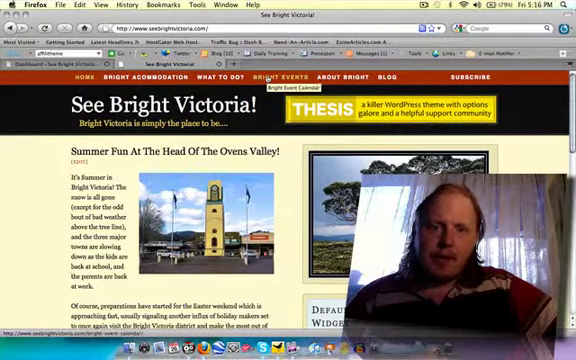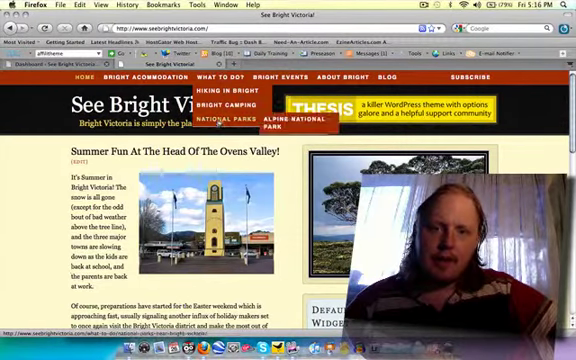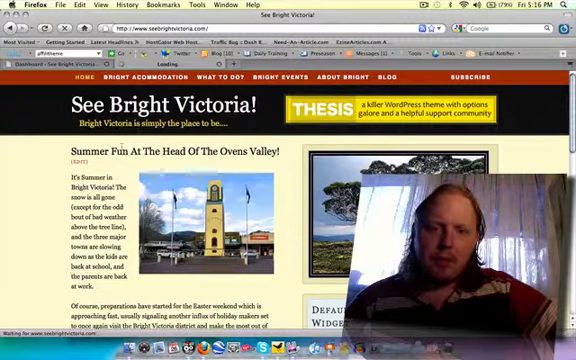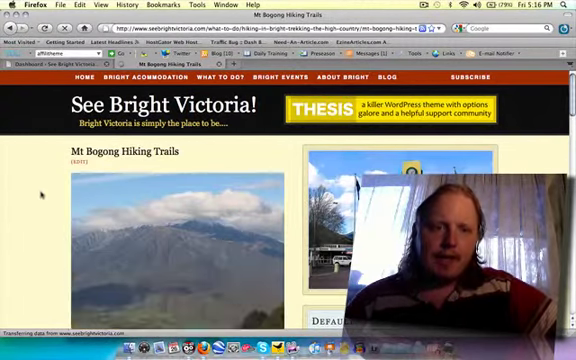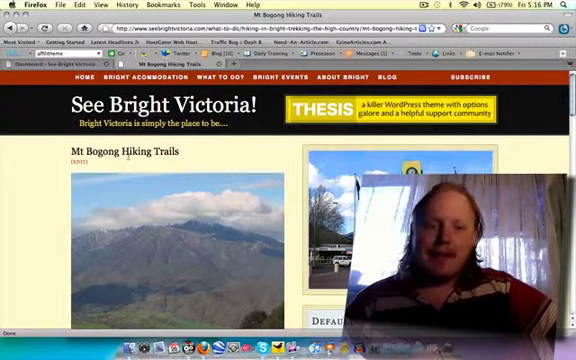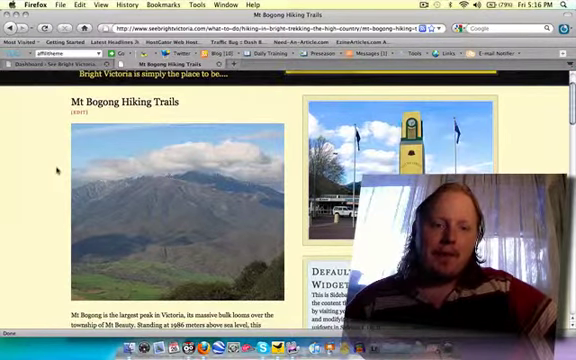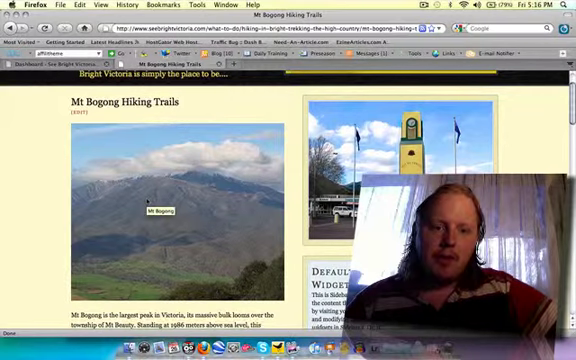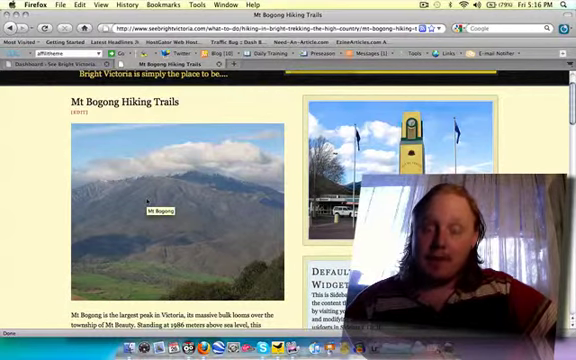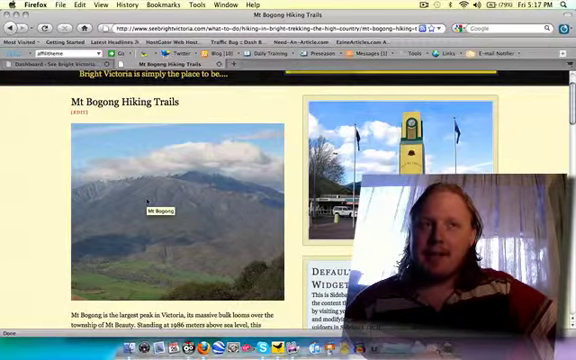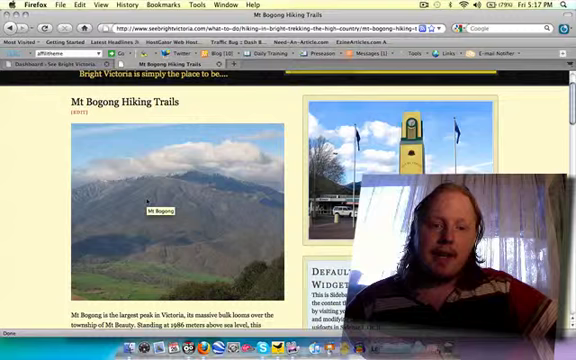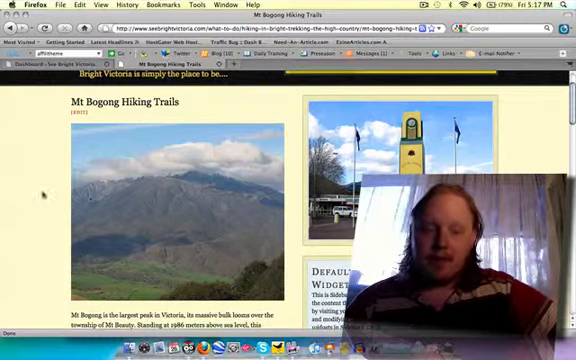Now if we go this time to Mount Bogong, I'll just wait for that to load. You can see here Mount Bogong hiking trails, again quite keyword rich. With the images here, if I roll the mouse over, you can see Mount Bogong, so I've got the alt text and the title text for that image. This is also very handy for people who search in Google image search, for example, because they're going to be able to find these images based on those keywords.